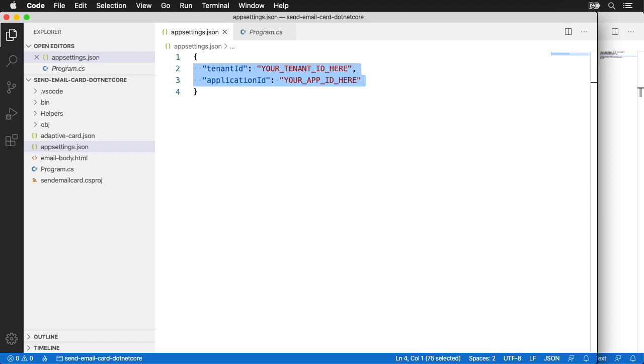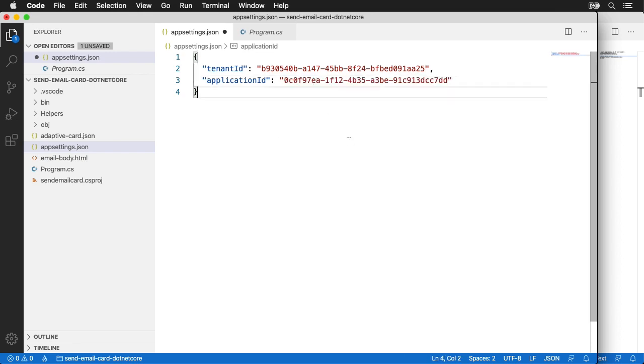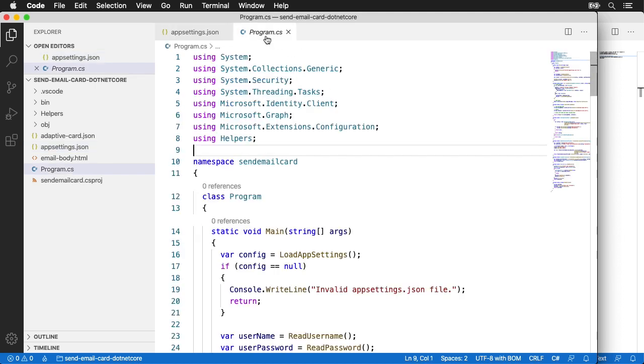So let's go grab those values. Tenant ID was this value, and my application ID was this value. And I got these, remember, from the Azure AD app that I just created. Okay, so now let's go look at the code for this.